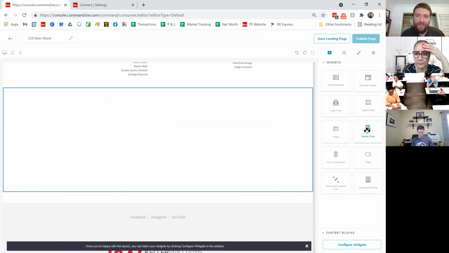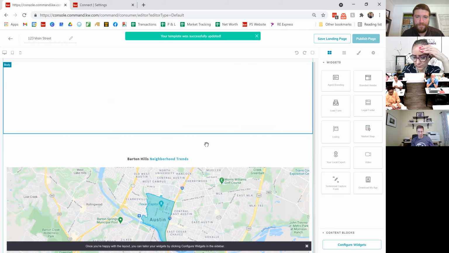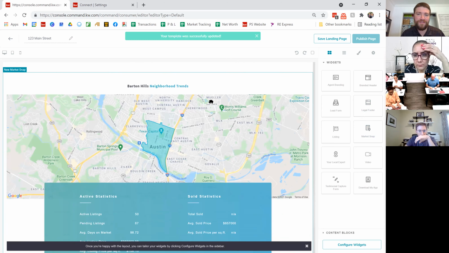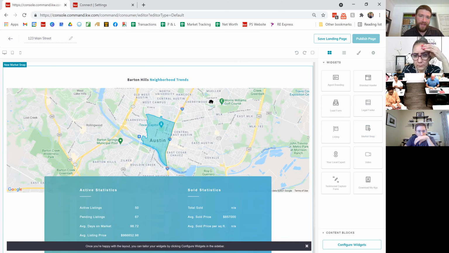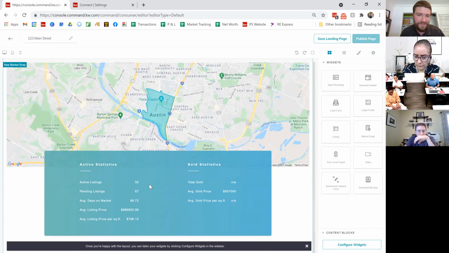Next one we have here on the right is the Market Snapshot. So I'm going to drag that in here. Basically the way this works is on the next page, when we customize it, you'll be able to choose which neighborhood you want to feature. And it's going to pull in some statistics on listings that have sold in that neighborhood.